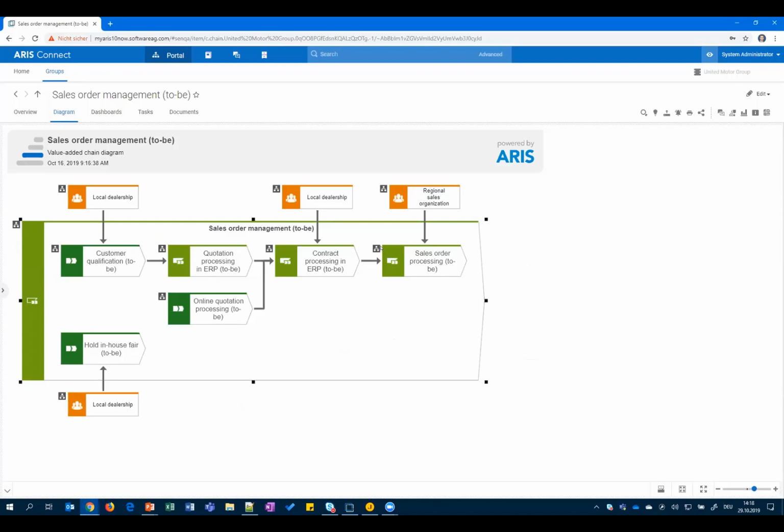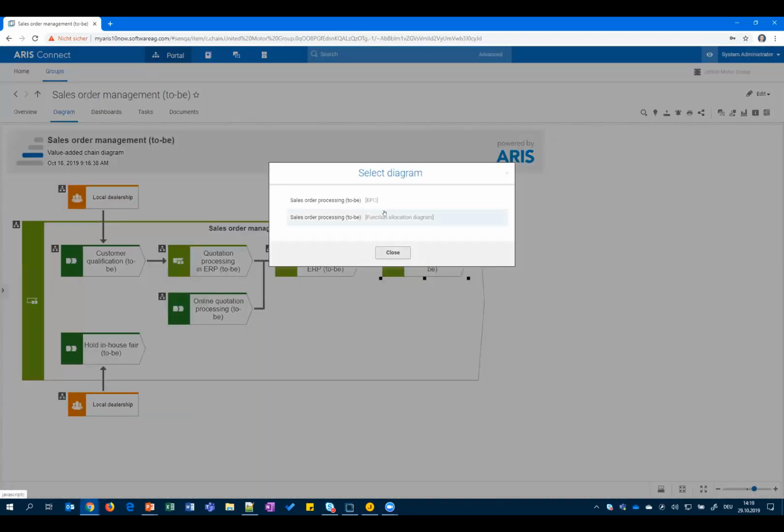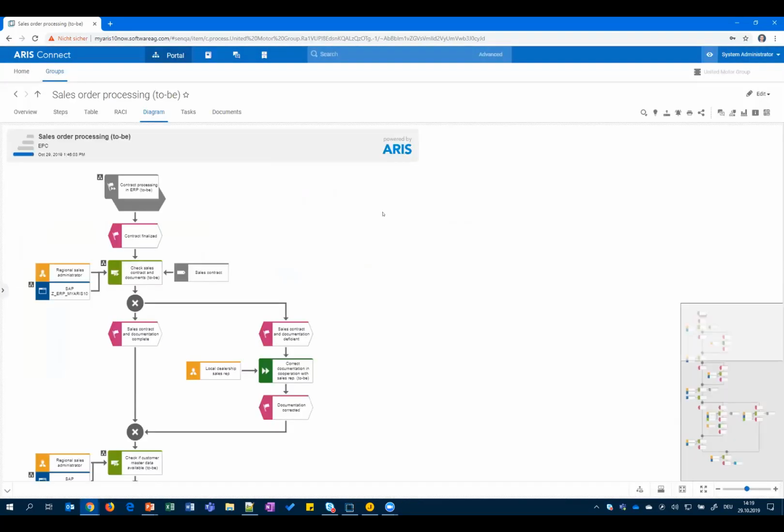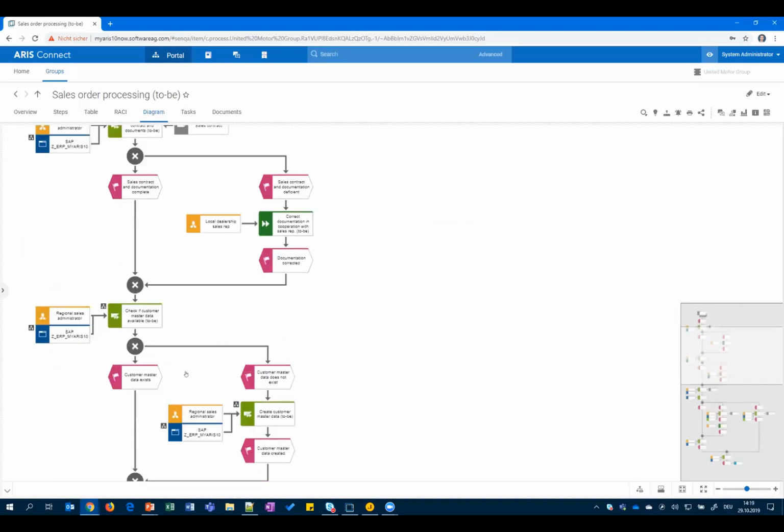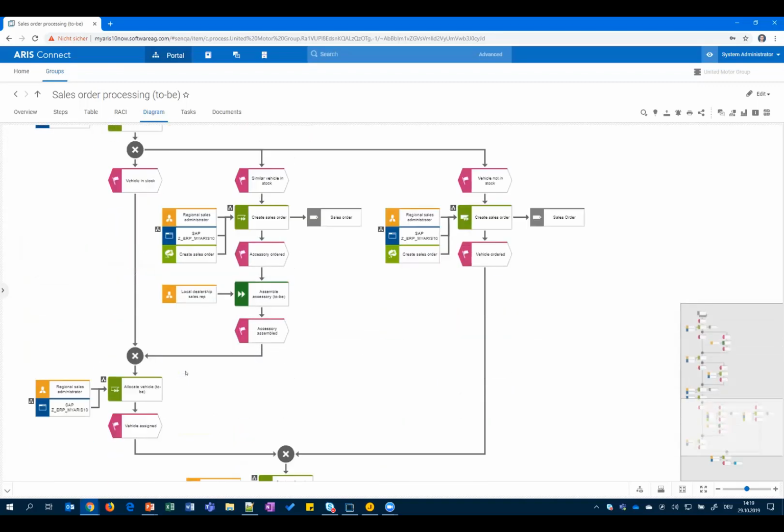So I can navigate down, let's say, one level deeper, for example, to an underlying business process model. In this example, an EPC model. So here you see clearly how the process should be executed, started with check sales, contract and documents, etc. And it ends at the end with a completed sales order transaction.